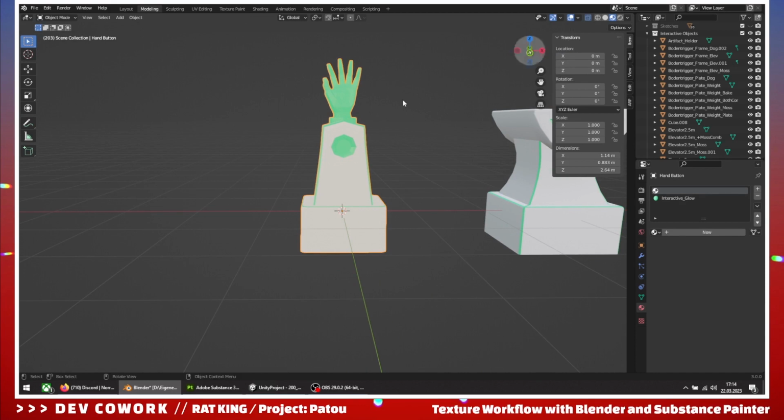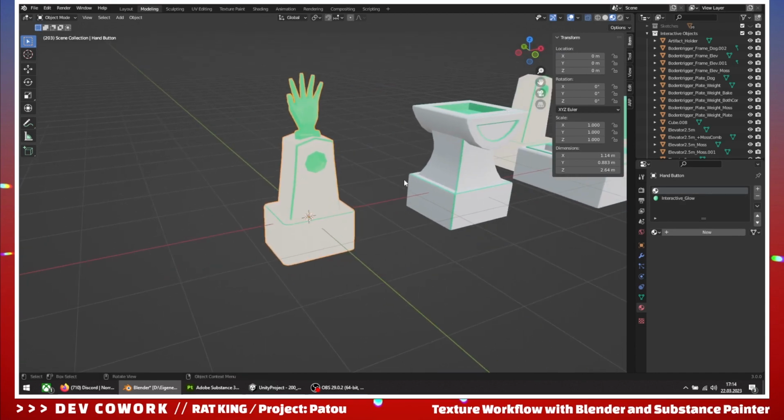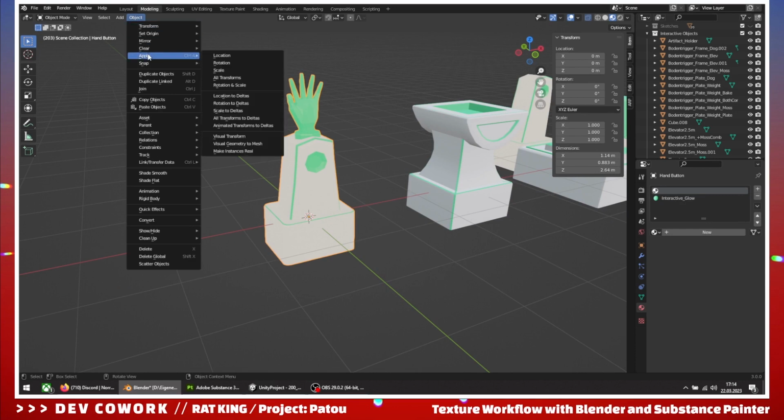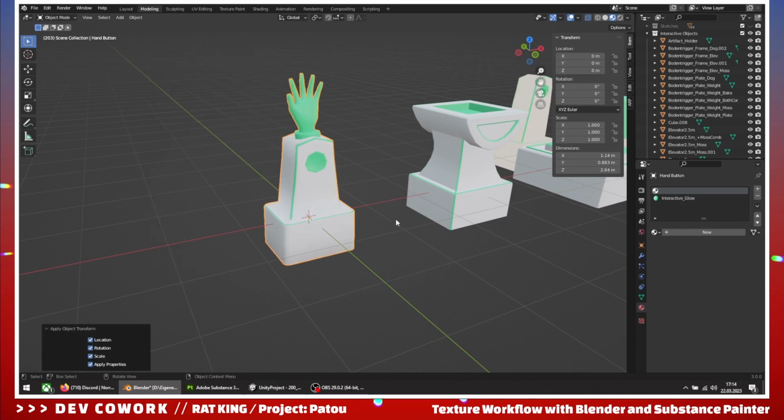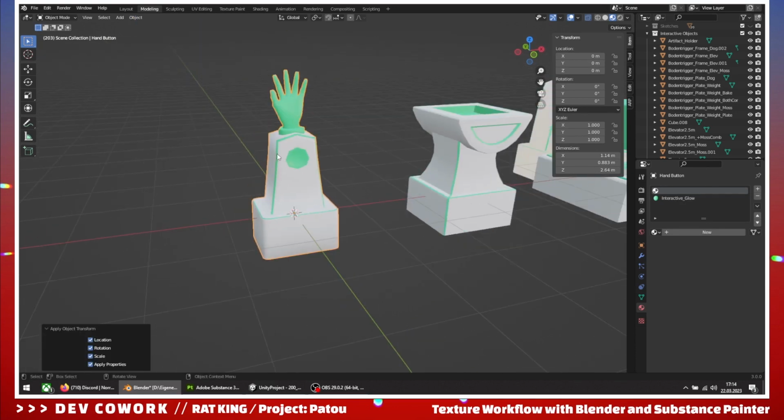Okay, first what I do with every game object I'm doing, I reset or I apply all the transforms, although it's done already. Let's do it again. The next step is, as you can see, the meshes have two materials. I need them for baking to tell Substance where I want to add certain materials, like gold, the gold I have.